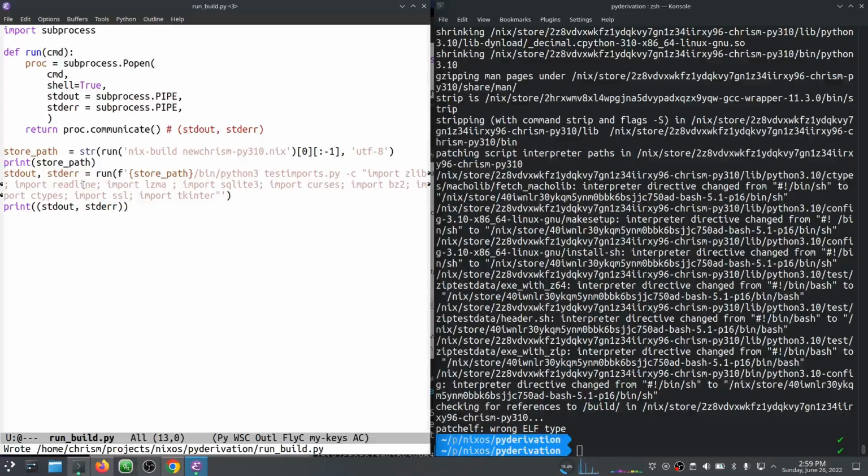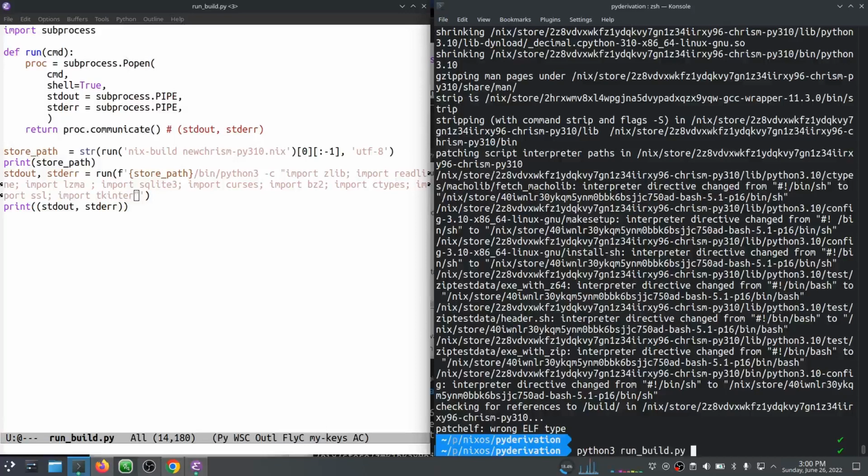It's going to print the store path, and then it's going to run these commands. We're going to just import these modules that it wouldn't have built before had I not put that setup local in there. And for the reason why, you can look at the last video that I wrote, mostly correctly compiling Python, although that's incorrect. But okay, so now we can run this with our existing Python, and this is called run build py.